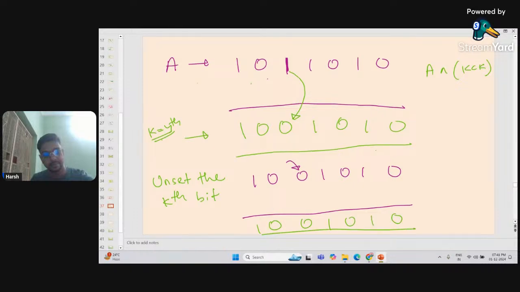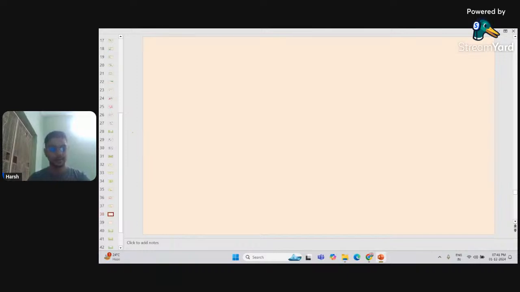So if I just toggle the kth bit, then the 0 will change into 1, which is something that I don't want. So how can I actually do this? The thing is clear that I want to toggle the kth bit. But when?